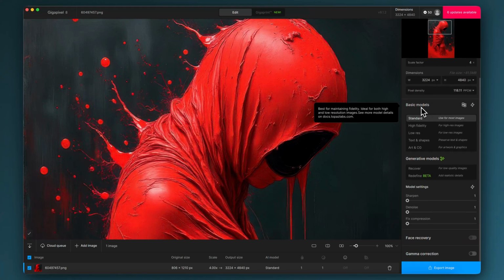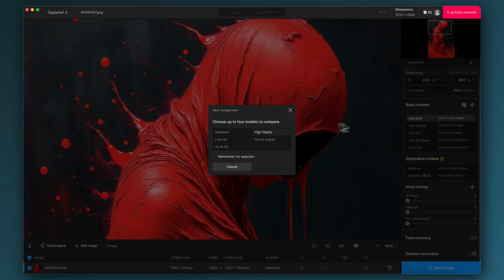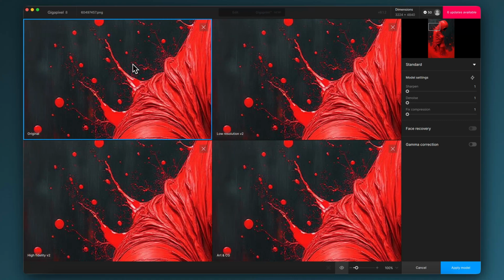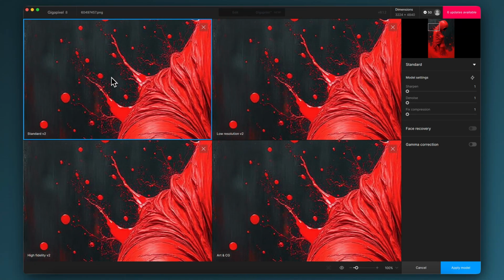I'm going to go to the basic models. Now this is where we choose our upscale model, and this is quite an important step. So I like to do the A/B compare option and choose up to 4 different models to compare against each other. And click compare. So now you'll see I've got a 4-screen split preview, and the model name that's being represented is in the bottom left of each window.